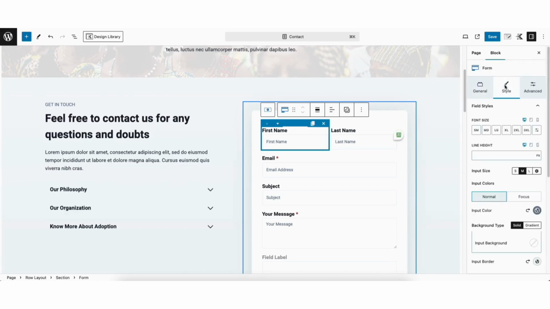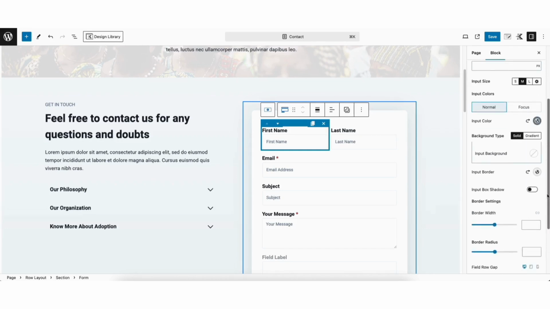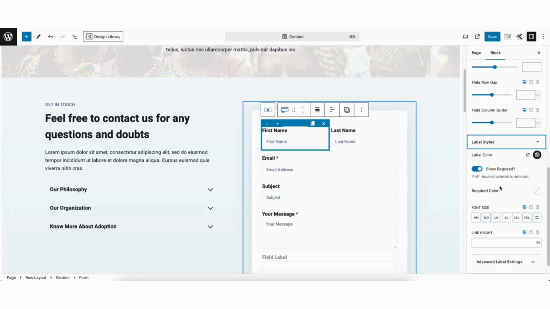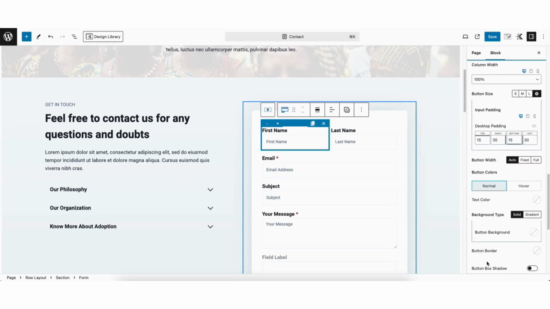If you click Style, if you click Field Styles, you can change the style of the fields. If you click Label Styles, you can change the style of the labels. If you click Submit Styles, you can change the styles of the Submit button. If you click Hover under Button Colors, you can change the styles on the button hover.